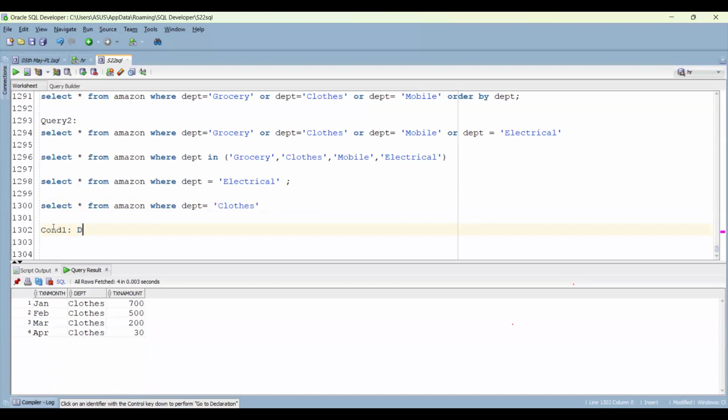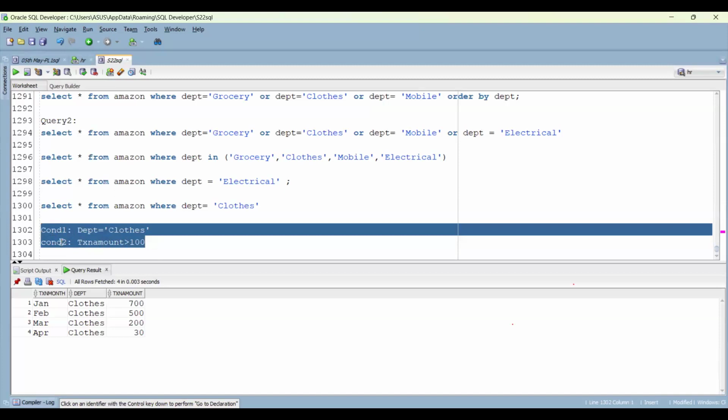Condition 1 is my client is telling me to show only close department transactions, but within close I want only those records where transaction amount is greater than 100. So it means my client is telling, show me the records which are satisfying both the conditions. Is this question clear? First of all, please confirm. Clear. Yes. Okay.